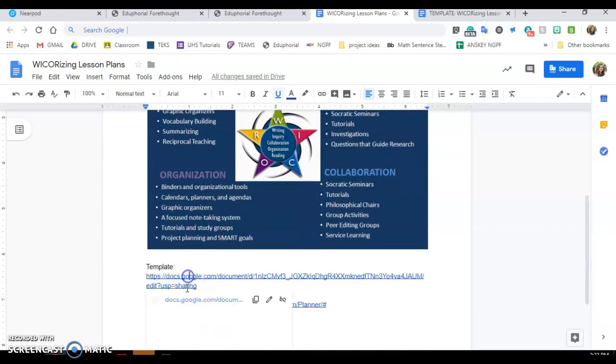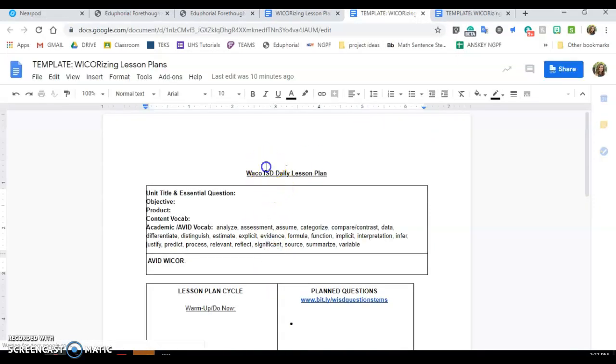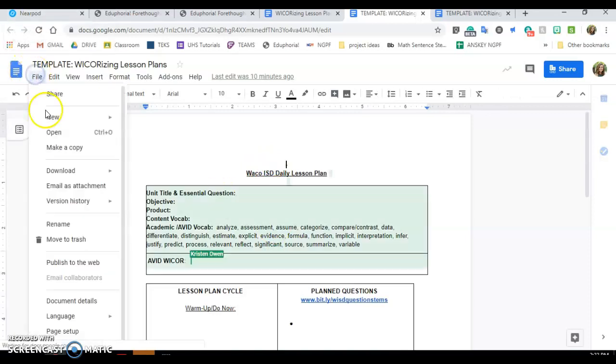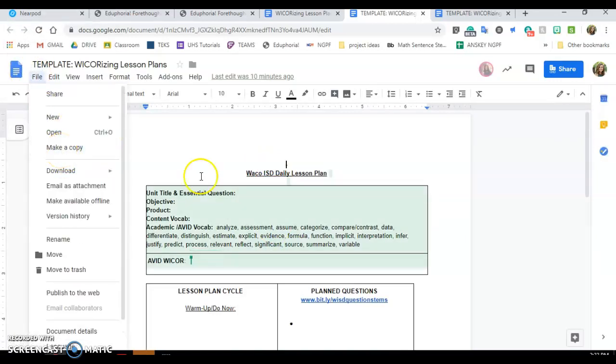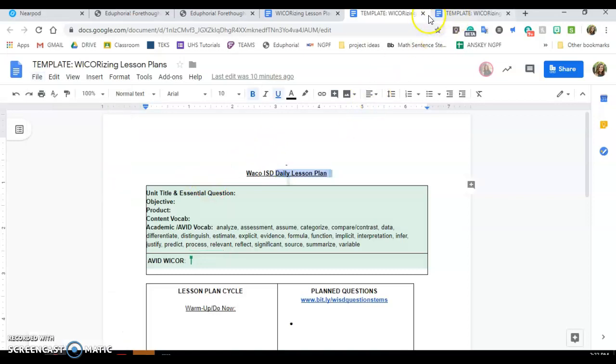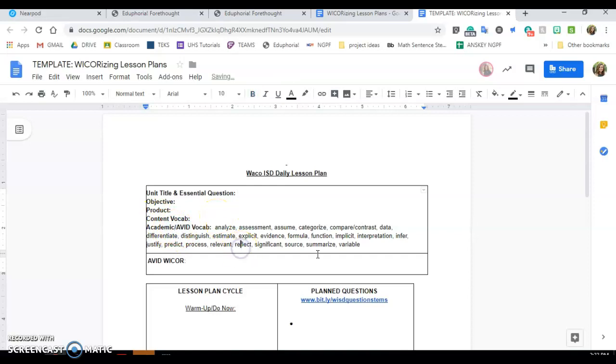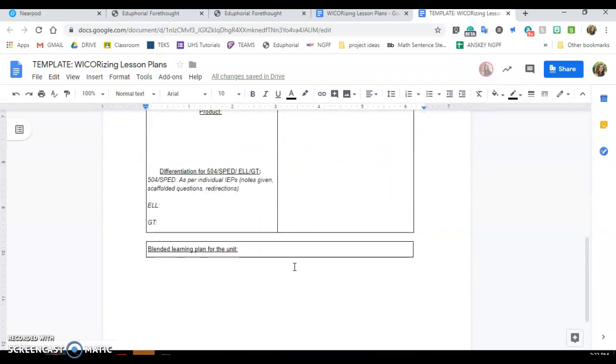I have created a template, and if you click in here, you should have access. You can create your own copy if you want to edit it from here. Click make a copy, and you can type in whatever class you're teaching and the period here. I like to have each unit title already in there, and the content vocab for that particular unit. I also have the academic and AVID vocab in here as well. And then you'll add the different things, you just fill this in.